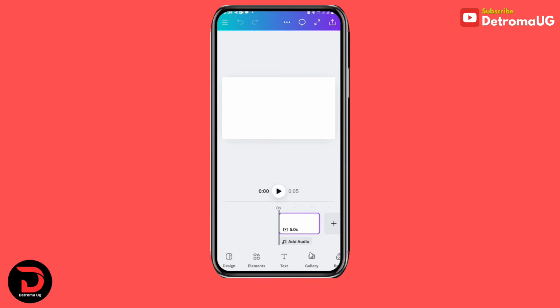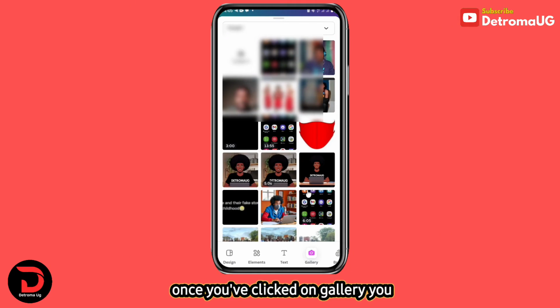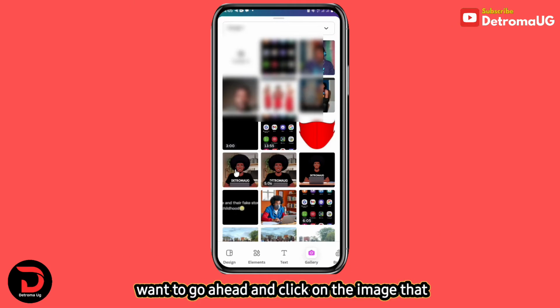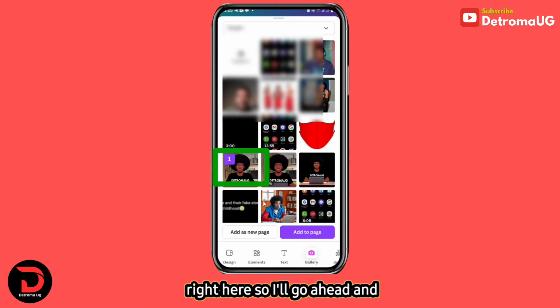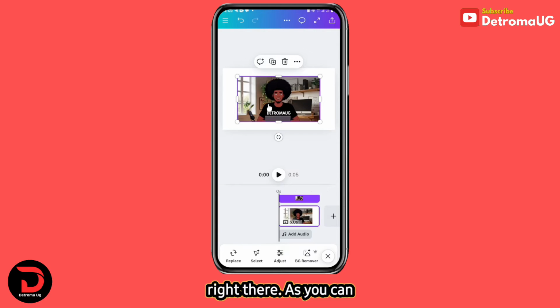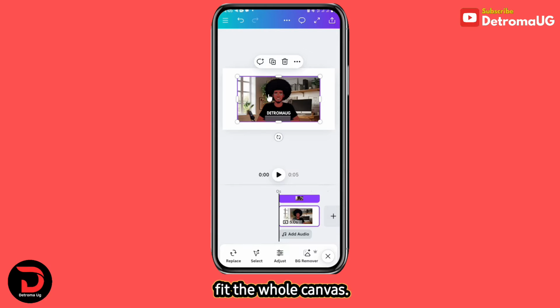All you want to do is click on gallery right here. Now once you've clicked on gallery, click on the image that you want to upload and use as your avatar. In this case, I'm going to use this image right here, so I'll click on add to page right there. As you can see, this right here is my image. What I want to do is resize it so that it can fit the whole canvas.